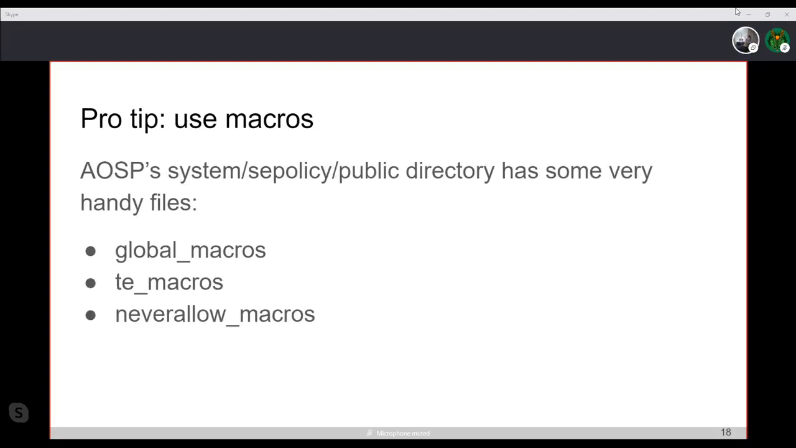But first, the pro tip. It is considered a good practice to use macros, because AOSP has some very handy files, which are listed here, that contain some kind of logical grouping of SE policy rules. So instead of writing the boilerplate code by yourself, you may just use those macros, and your code will look more clean.